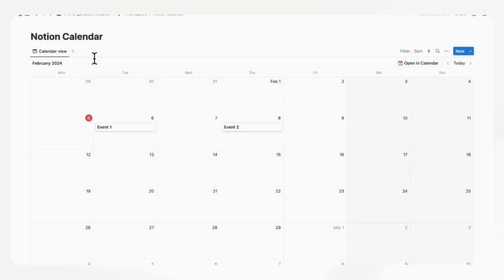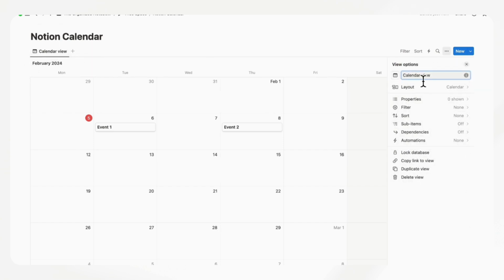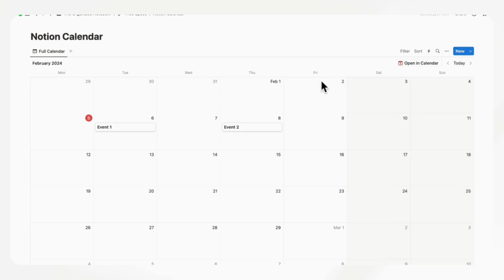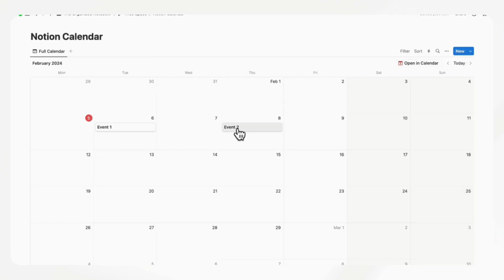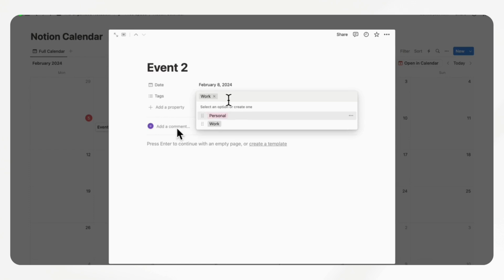So the other thing we wanted to show is if you want to show filtered views. So right now we're showing basically everything that's in this database, but often you want to filter your views. So let's say that this is going to be your full calendar, but you also want to separate your calendars into personal and work. So then we could just simply add a tag here.